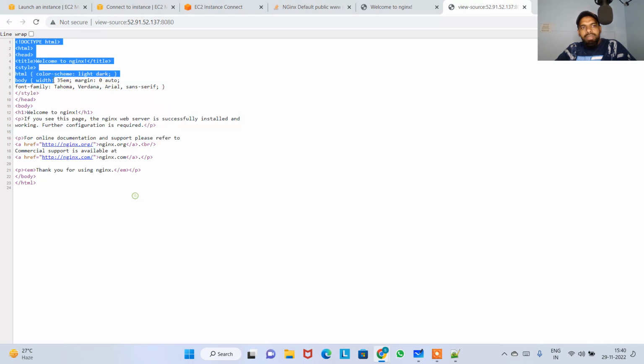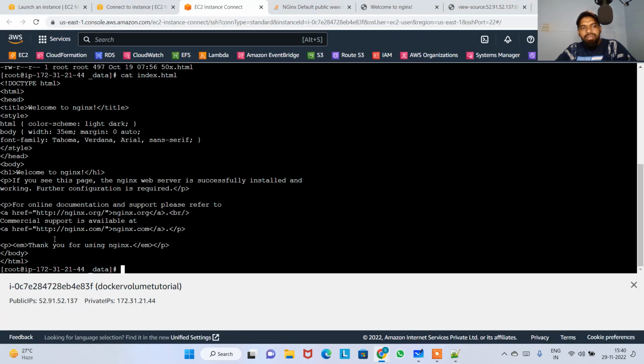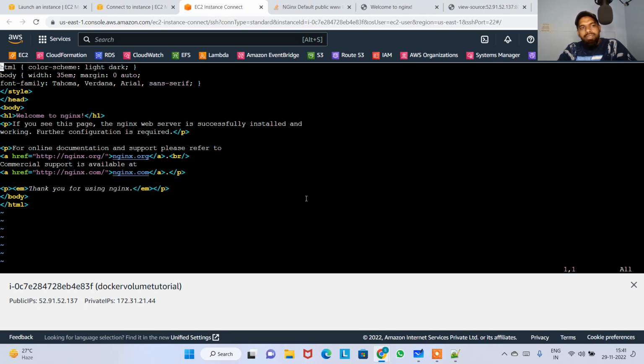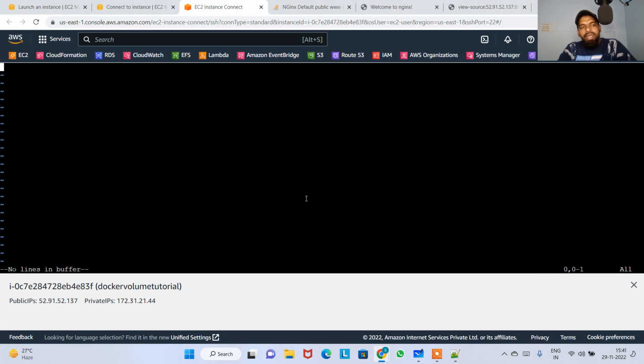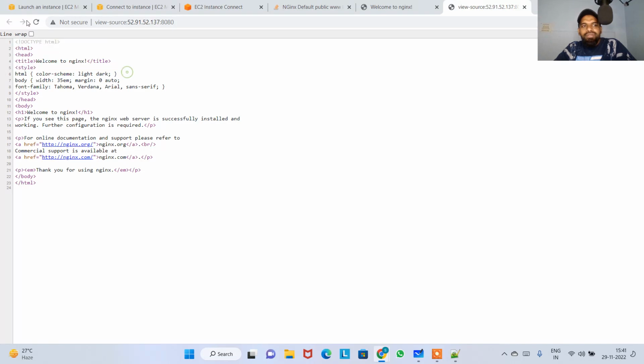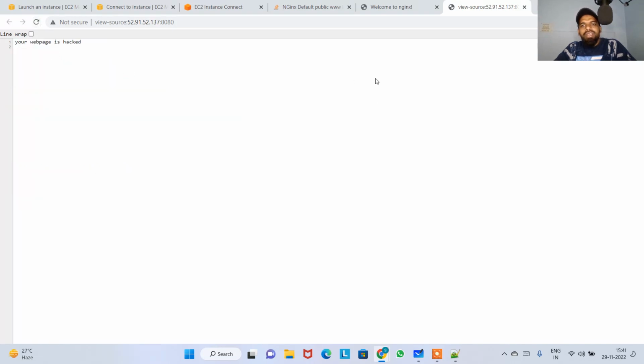Sorry, the same thing. It's here in this cat index.html. Now say for example, if you change something here, ls -l, vi index.html, and I don't want these things. Say I'm just deleting the entire thing and I'm just writing, "so your web page is hacked," something like this, save it. Now what happens? If you refresh it, see, you're getting "your web page is hacked."